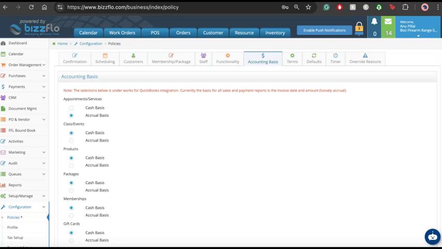Packages. If a customer purchases a $1,000 package of 20 services to be used over the course of a year, GAAP requires revenue to be recognized each time a service is redeemed, rather than at the time of initial payment. BizFlow does not have built-in functionality to distribute package revenue over time. If needed, this must be manually managed within the accounting system.